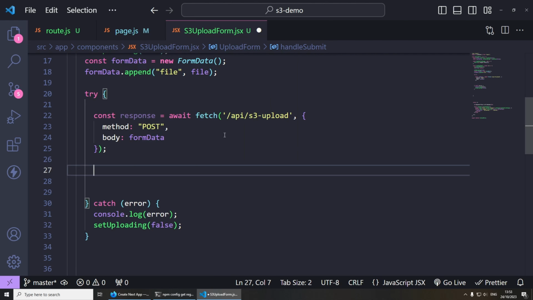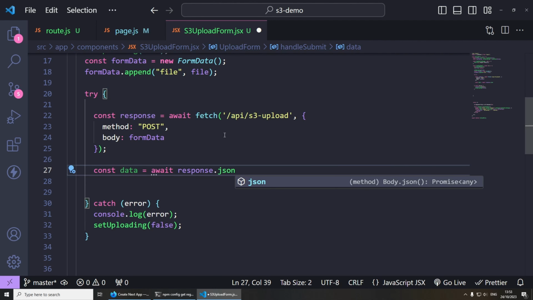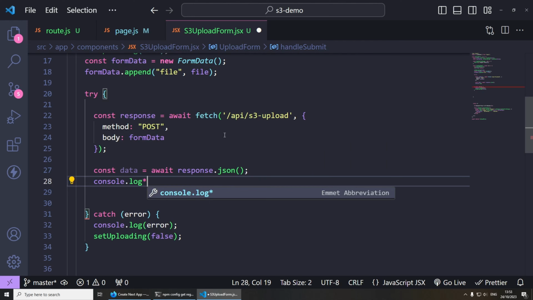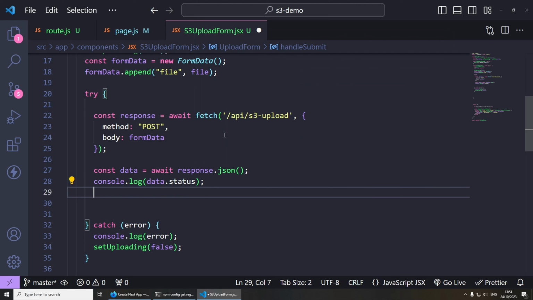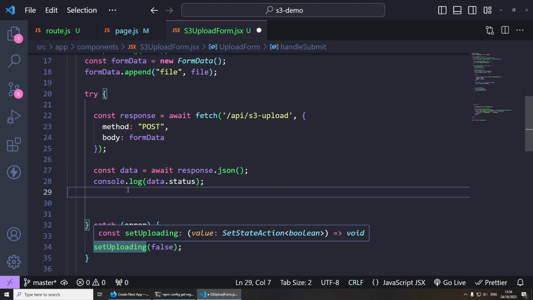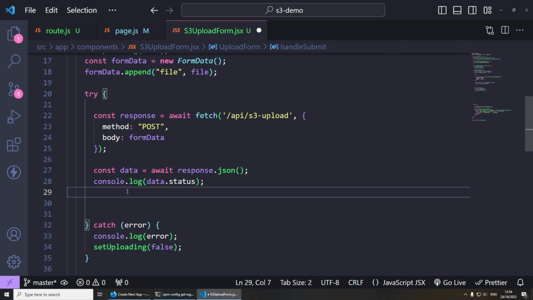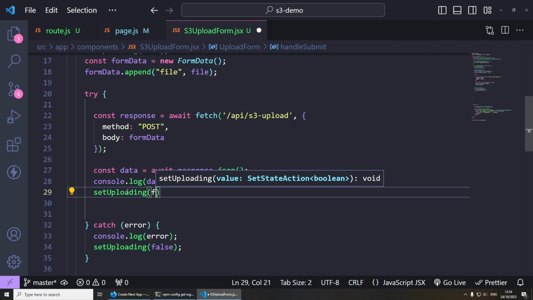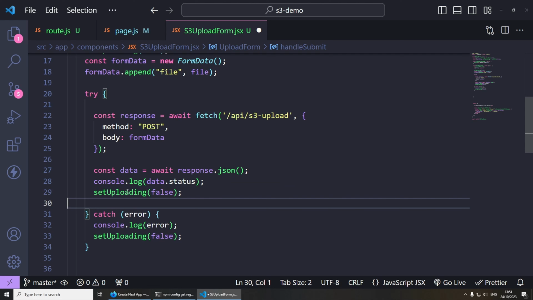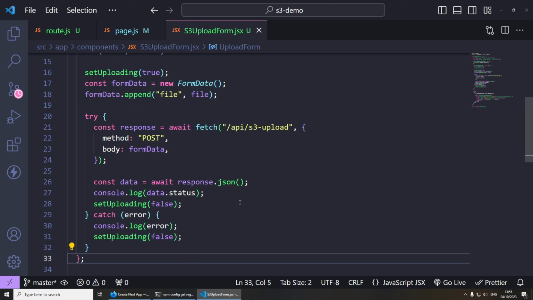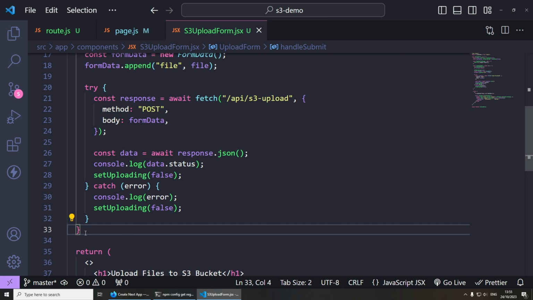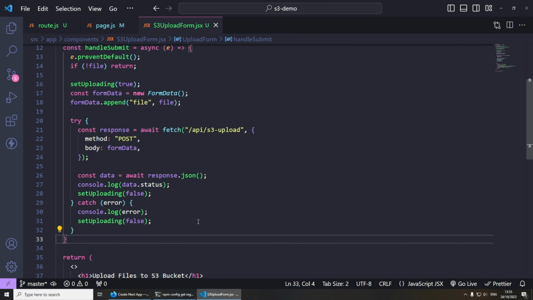Okay, yeah. And the last thing that we need to do is const data equals await response.json, like so, and then console.log. We can do data.status. The last thing that we need to do is set uploading to false. So we are no longer uploading because the file is uploaded. And I think that's it. If I save this, right click, format super quickly, that's looking better. Okay, and just now I spotted one more mistake in here. I don't need that. Make sure that you remove it. So this is how your code should look.